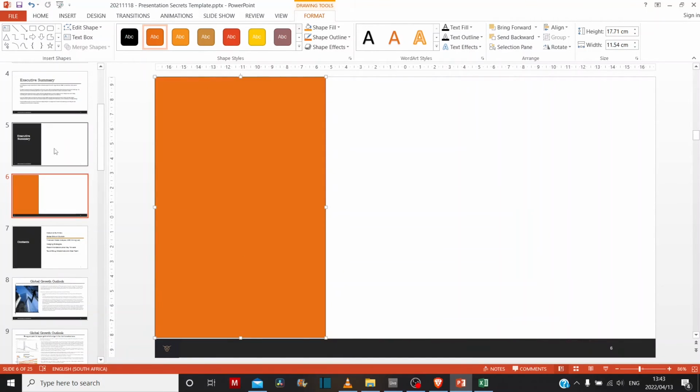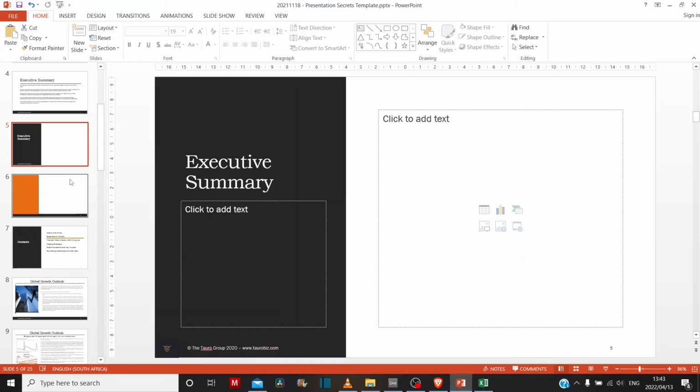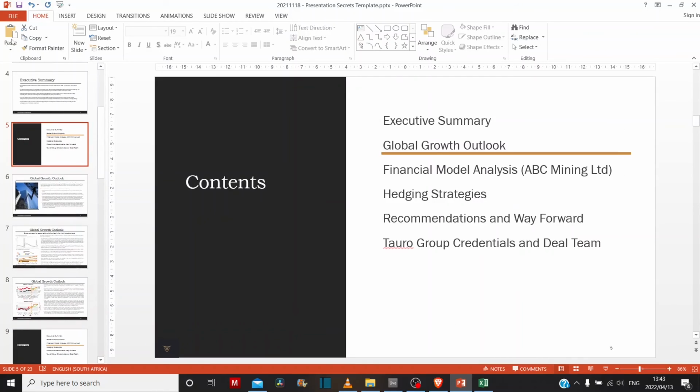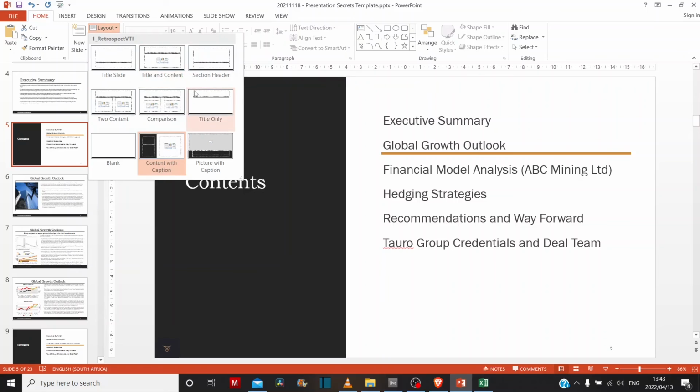So the slide master is an efficient way to make sure that all your layouts are created up front, so that when you create a new slide, all you need to do is choose how you want that slide to look. And this will help you a lot with maintaining consistency throughout your presentation.